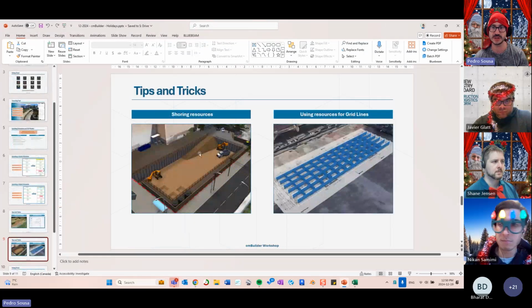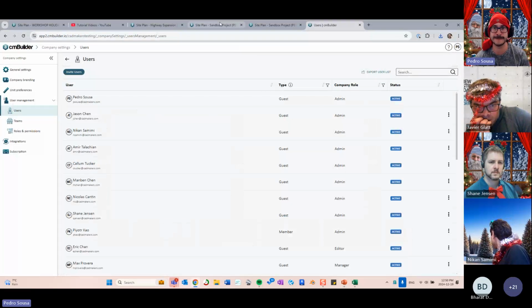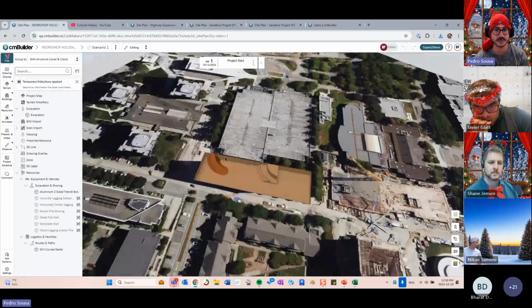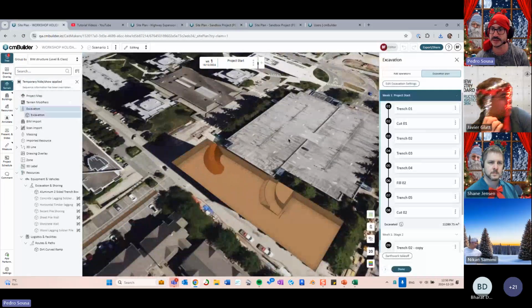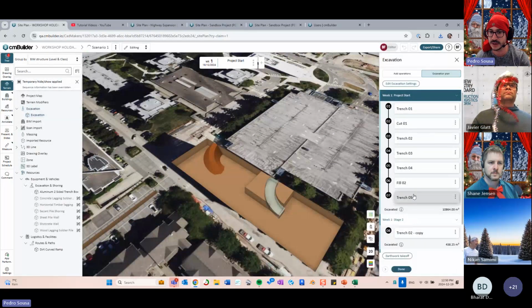Next step, storing resources and using resources for grid lines. Okay, so let's try to cover this in the last 10 minutes. So storing resources, which one is the one that I want to use? This. Okay. So let's go into my excavation over here and delete all of those elements.